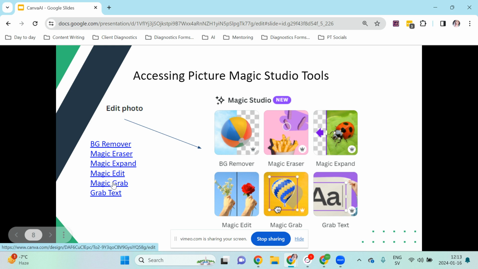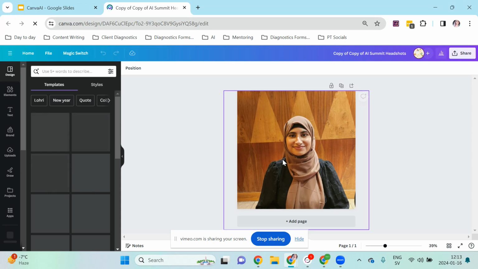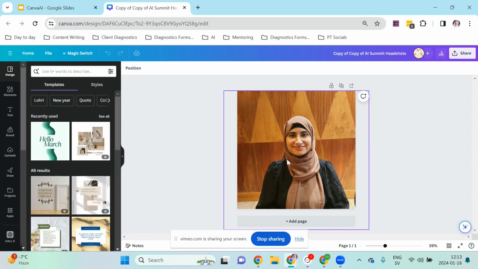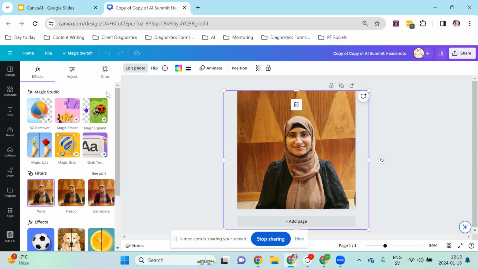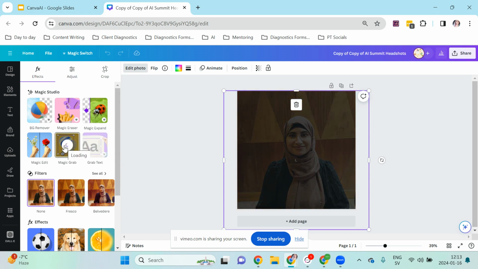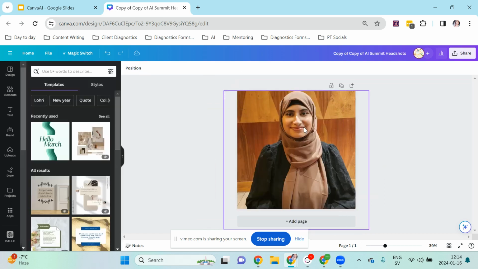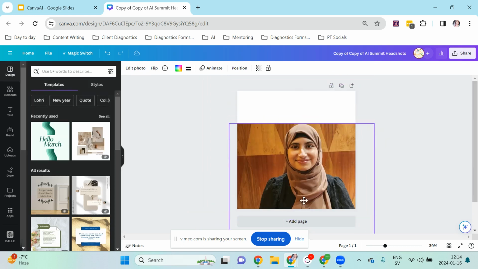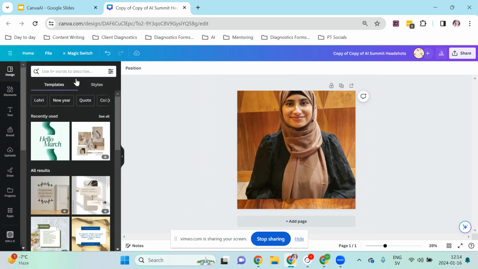Magic Grab. This tool enables you to select and separate any object in a picture quite easily. So designers can remove the background of an image or isolate an object. So again, you could use this tool to remove someone from an image. So again, here we go back to the lovely Khadija, and I'm going to go to edit photo, and up here I've got this option to Magic Grab. And what Magic Grab is going to do is it's going to isolate the foreground of the image from the background. And then once again, I can choose to move Khadija around and edit that way.